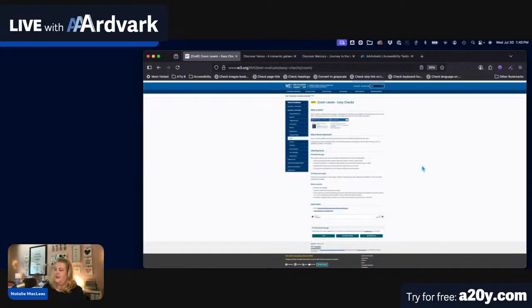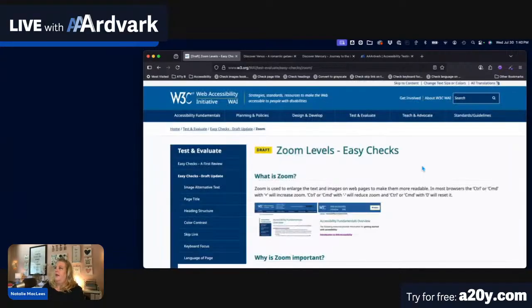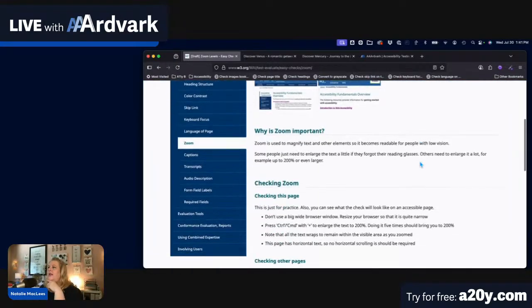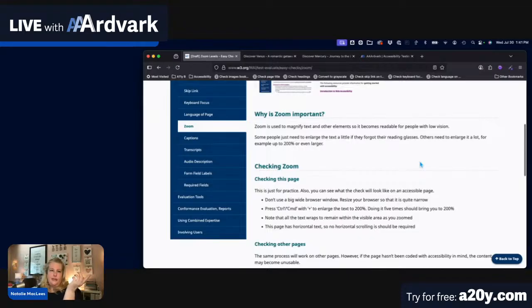And again, just Command 0, because I'm on a Mac, would bring me back to just the default size of the page. So that's what zoom is. It is important because sometimes people need reading glasses, people forgot their glasses, they don't have their contacts in, or they have low vision, right? And they can't see the page. So they need to be able to zoom in to make the text and the images and everything else larger so that it can be perceived.